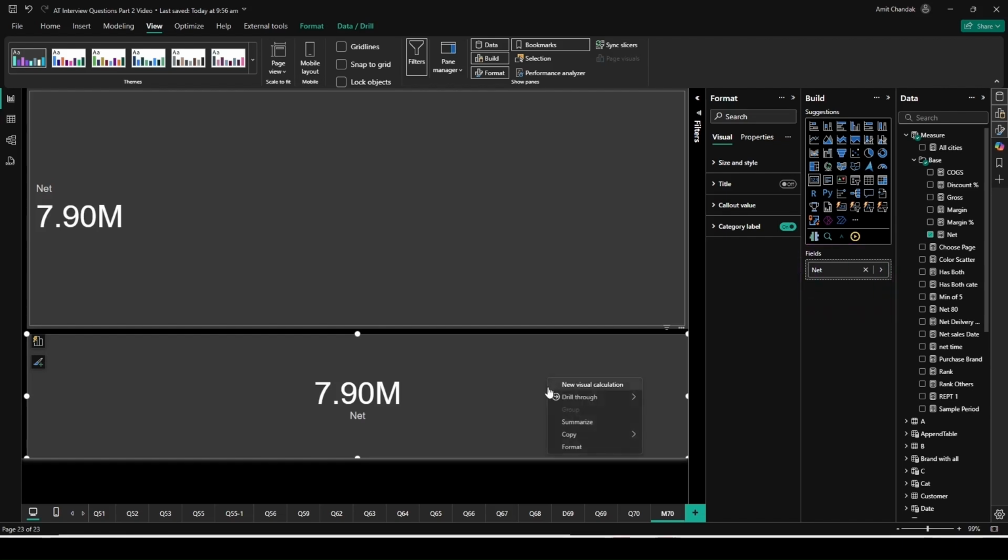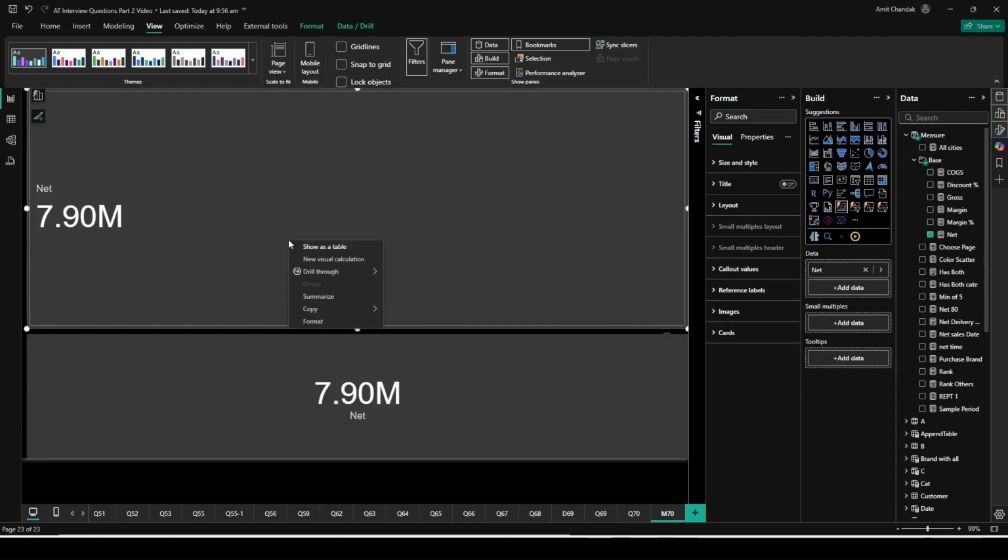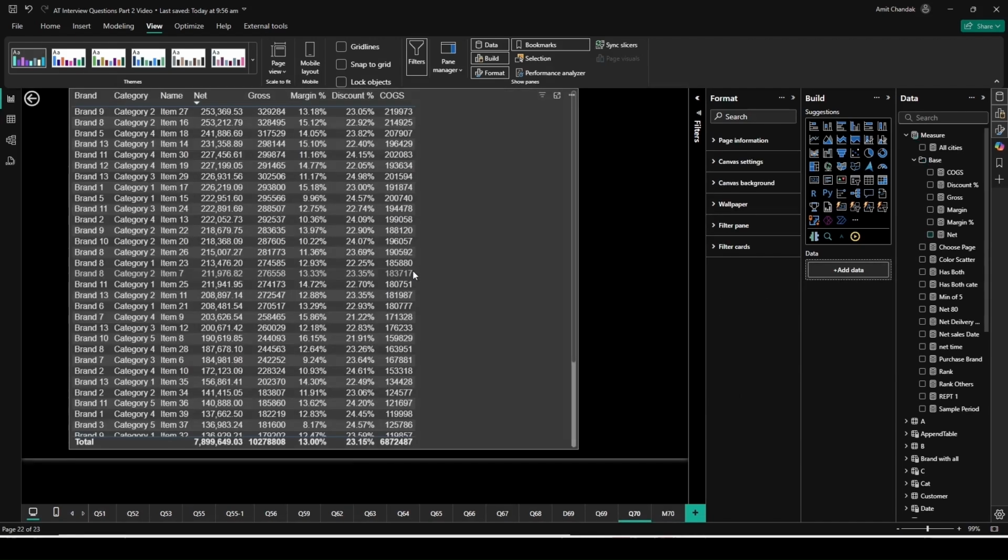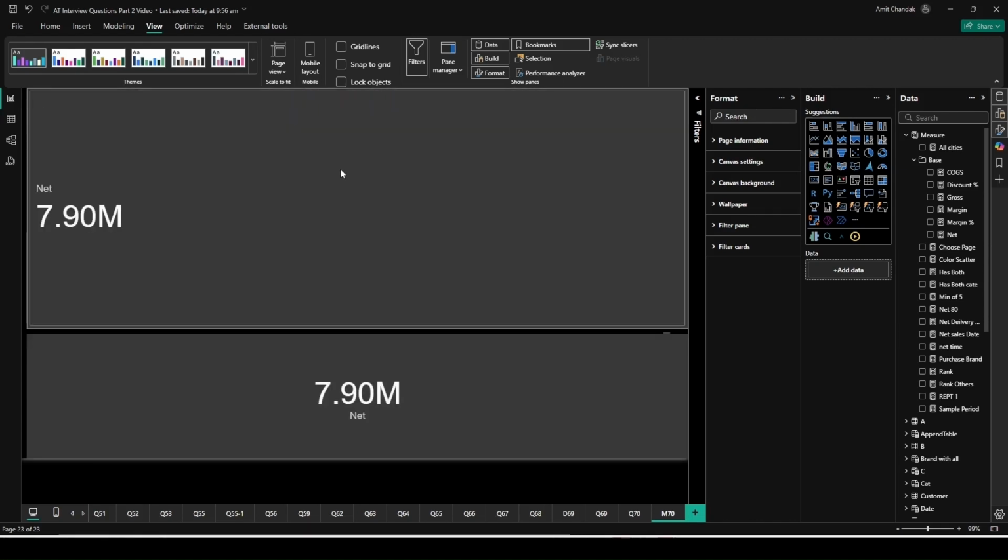Right click on the old card visual, you can see the drill through option which we have already seen. Right click on the new card visual, we have the drill through option. We can click and go, and we are able to see the information on the drill through of the new card visual also. So let's click on the back button, Control click, and get back to the page.